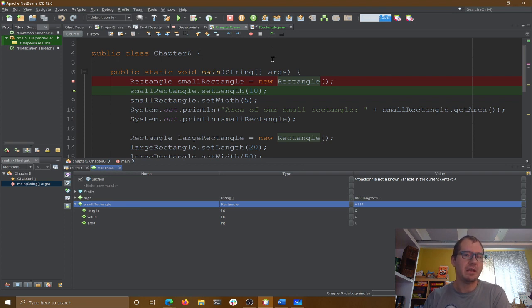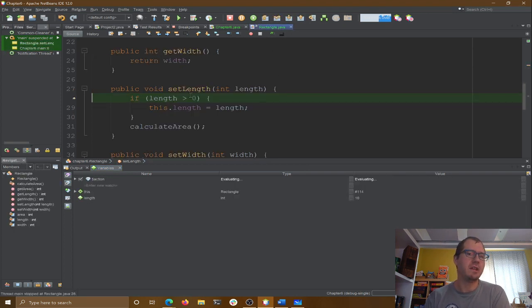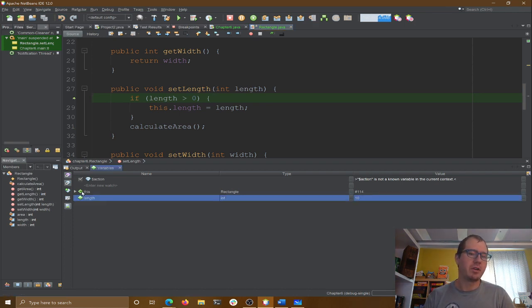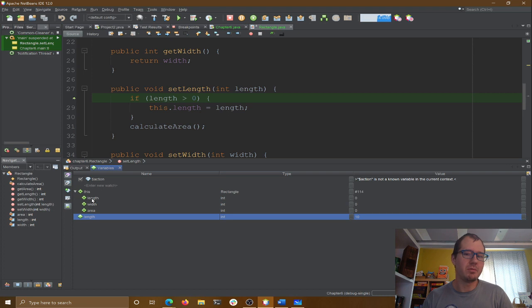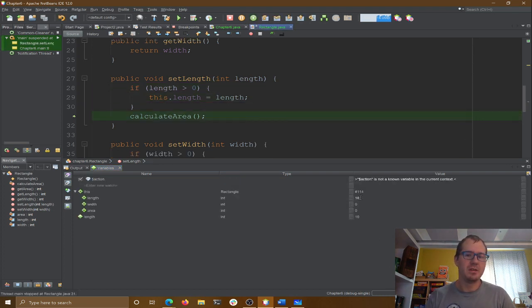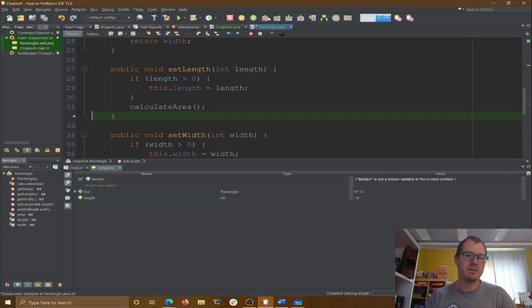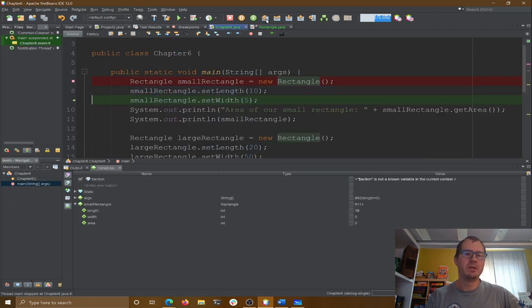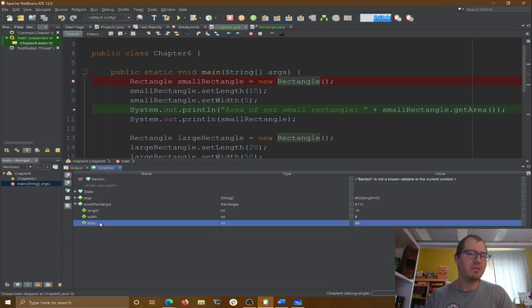When we call set length, I'm going to step into, it's going to go into the set length method. Just like when we debug methods, it jumps into the method. I see the length argument is 10, and I see my this is the rectangle, currently 0. Now length becomes 10. Okay, and then we're going to calculate area. Well, area still stays at 0, because 10 times 0 is still 0. And then we'll set the width. Now I have a length, a width, and I calculate my area is 50. Life is good so far.